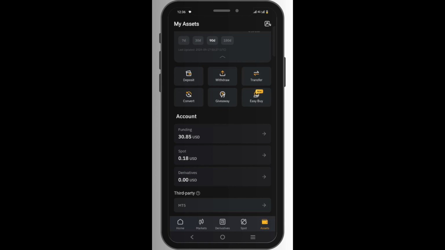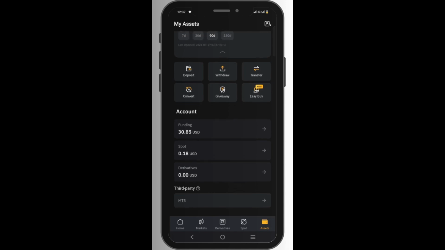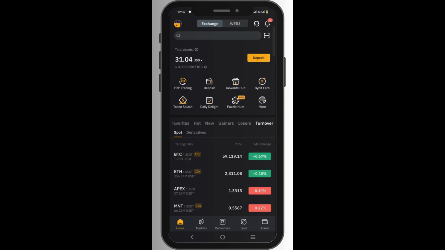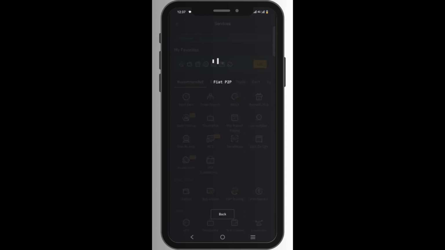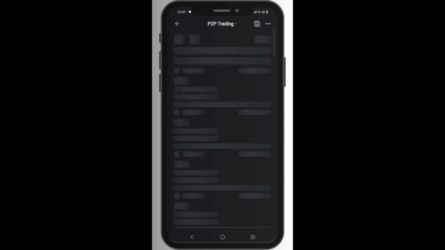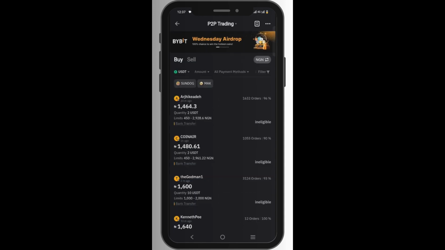Now, let me show you how to sell your cryptocurrency on the P2P market. Remember, you have to move your money first to the funding account, but in this case, we already have the money on funding account. So let's go back to home. Then you click on more. Once you click on more, you click on P2P trading. You already know what to do. I've already explained every other thing here. Then the next thing you need to do is just to click on sell.